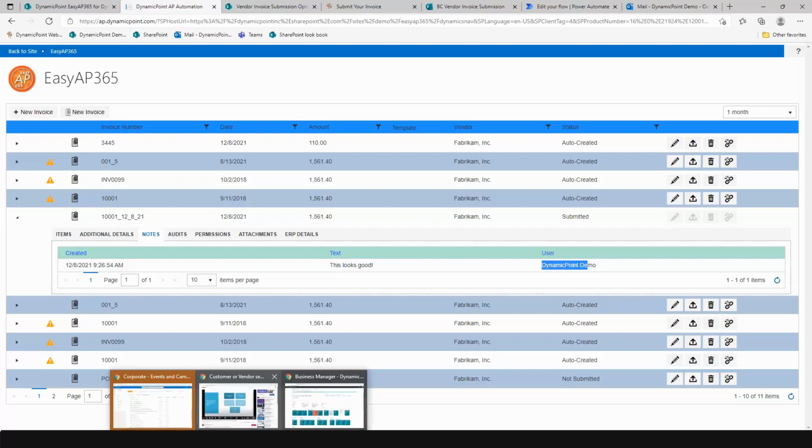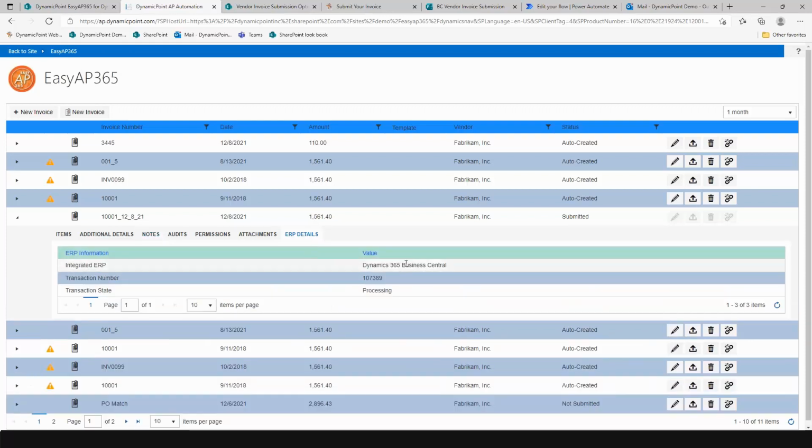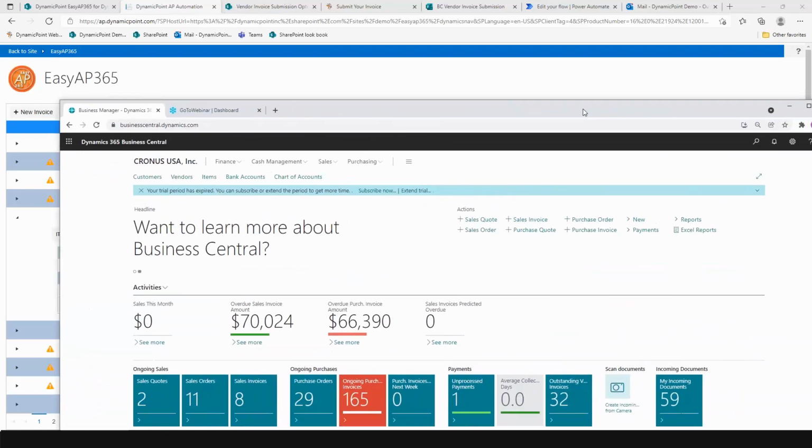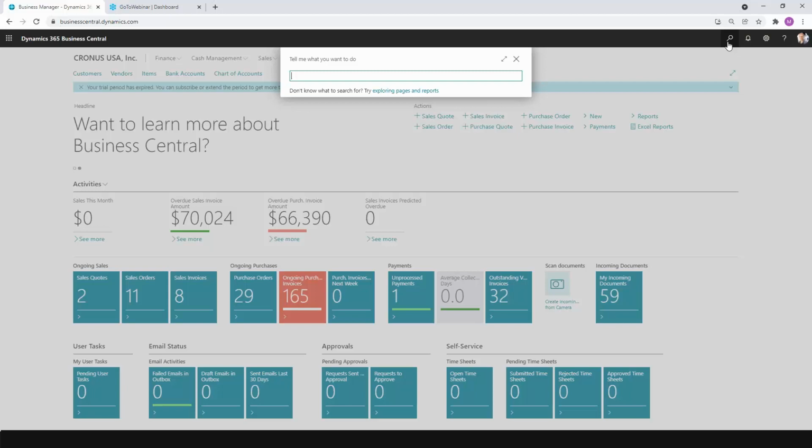So if we want to follow this guy all the way through, if I look at my ERP details here, you'll see this is the transaction that just got created. And it gets created in real time, and it leverages what are called web services to call that integration immediately.